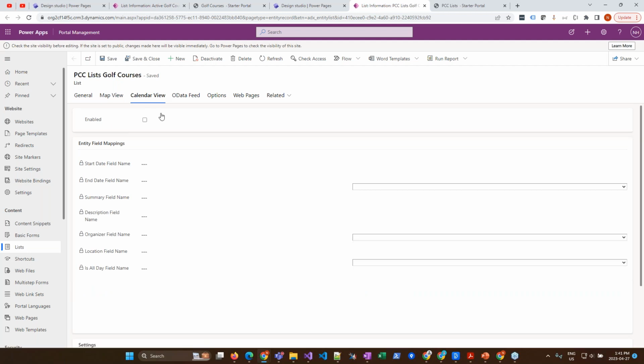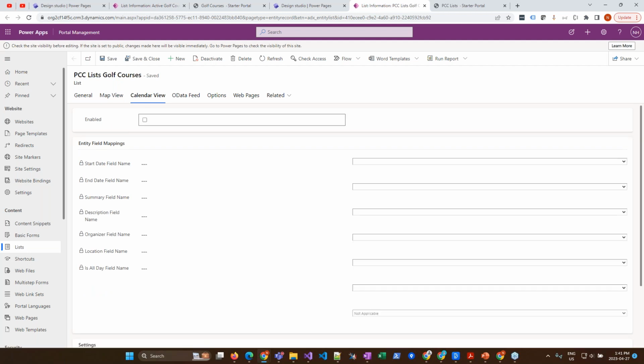There's also a calendar view. So if your list is actually of calendar events, you can check this box and it will display a calendar. So this is where you map it and say, hey, this is a start time, end time, summary field. So you have to tell it where the data is coming from, but you can have it display in the calendar view as well.